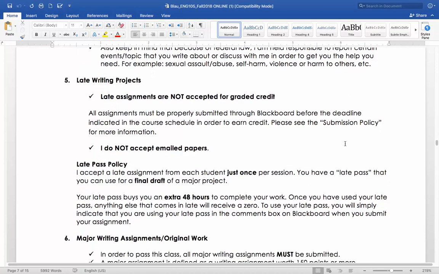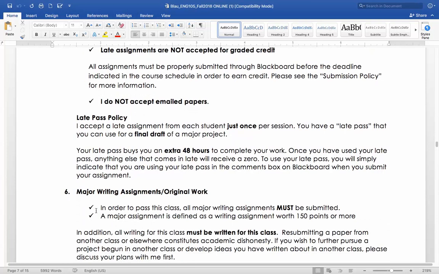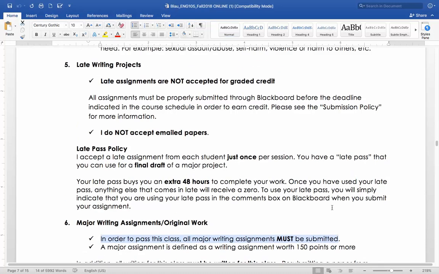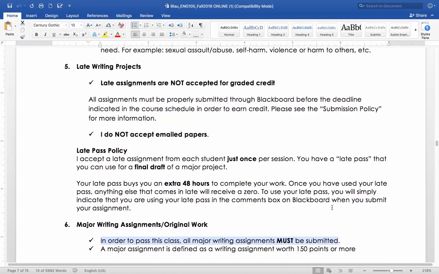report. Late writing projects are not accepted for graded credit. You'll see that you have to, in number 6 here, in order to pass the class, you have to submit the 3 major writing assignments. So if you submit them late, I can accept them for you to stay in the course. You won't automatically fail, but you will not get graded credit for those late assignments. So you want to make sure that all assignments are submitted properly through Blackboard before the deadline. And I do not accept emailed papers, so they have to be submitted on time through Blackboard.